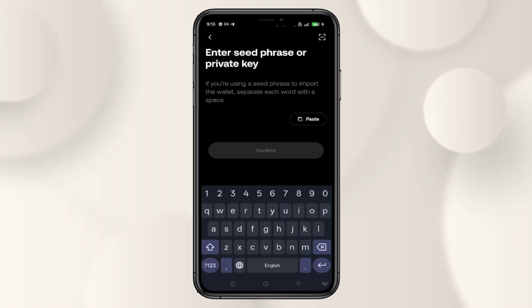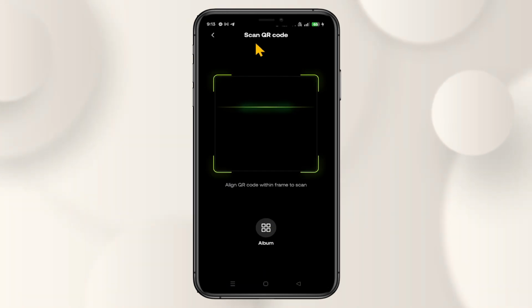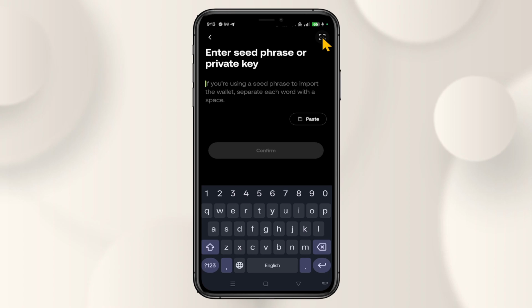This is provided to you when you create your wallet on the OKX Web3 platform. So refer to the note that you have made and then enter the 12-word seed phrase within the given section. You can also use a QR code to log into your account by tapping on the QR code icon at the top right corner. Just enter your phrase and then tap on the confirm button.